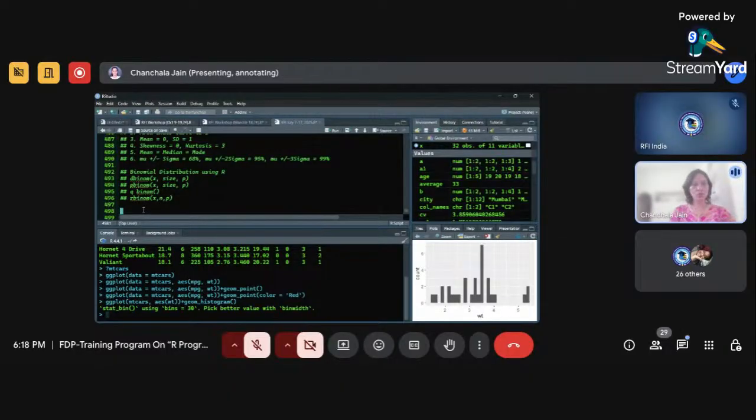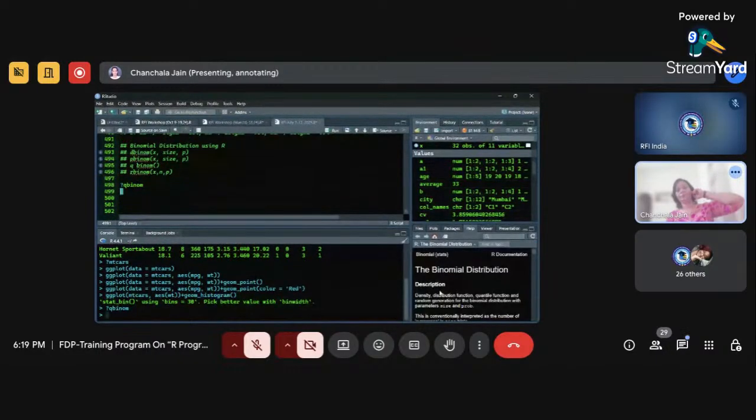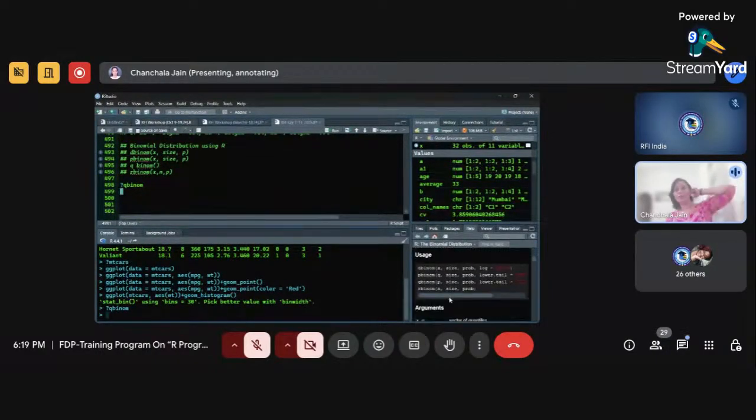I think in Q we need to pass. I think I need to check this. I will write here question mark qbinom. You can see, visible, I hope. It's too small. One second.